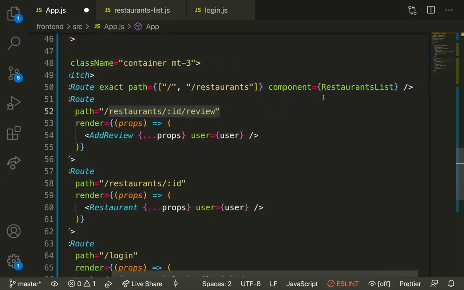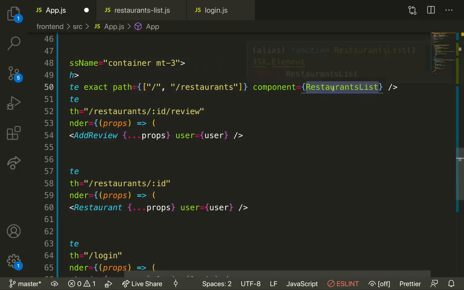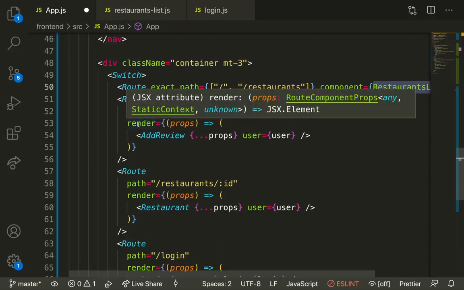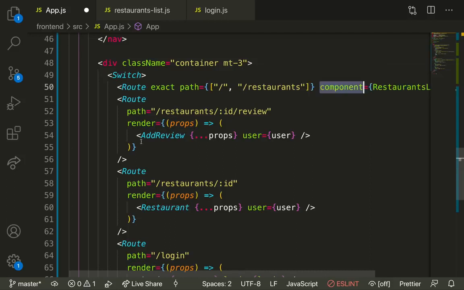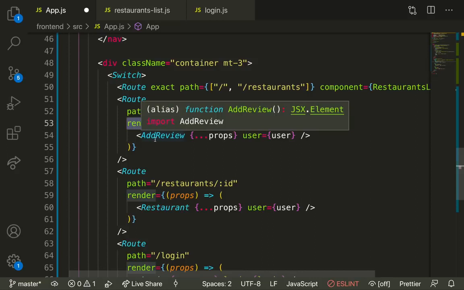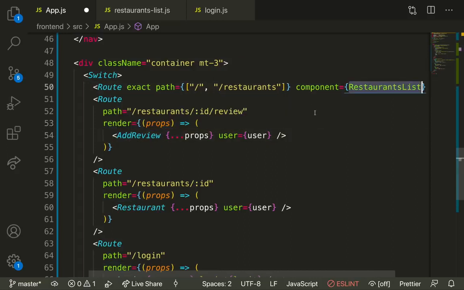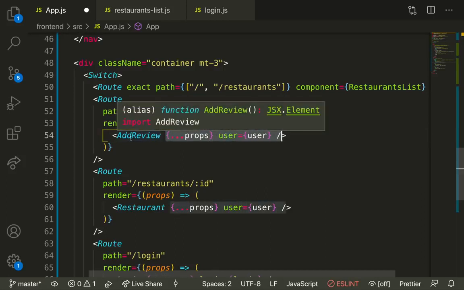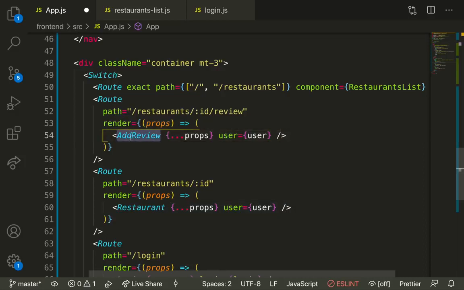So the next route is restaurants/:id/review. So up here, we do component equals restaurants list. Here, instead of doing component, we're going to do render. The reason why we're using render instead of component is because this allows us to pass in the props to the component that we're loading. So here we're loading restaurants list. Here we're loading the add review component, and we're passing in the props. We're passing in the user to this add review component. Also, we'll be able to access this id variable from that component.